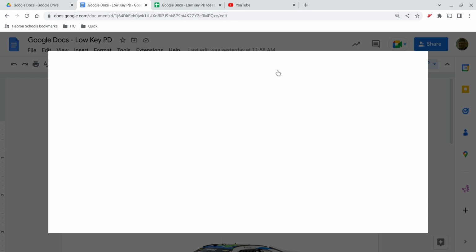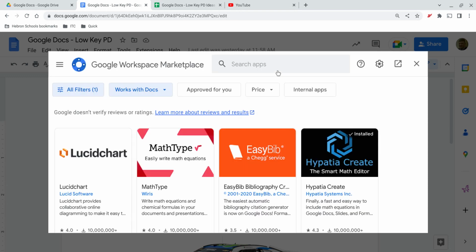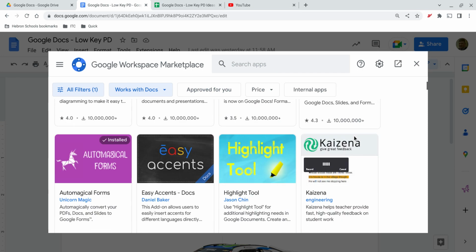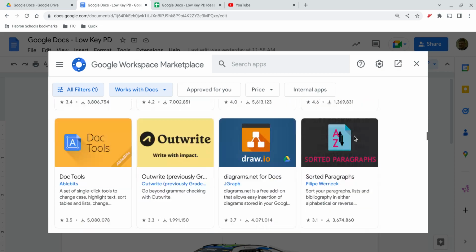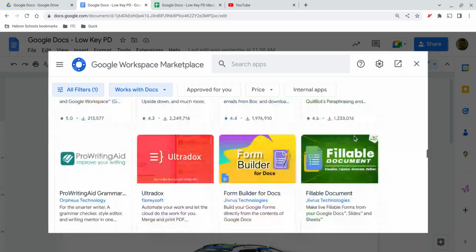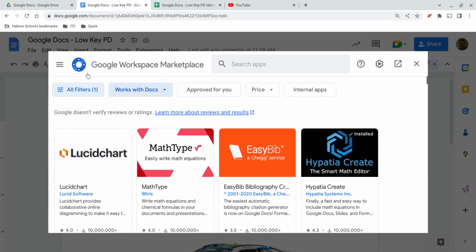When you click on Get Add-ons, the menu of add-ons available for Google Docs will pop up in a new window. There are a number of filters you can use to help you find what it is that you're looking for. So, here is everything that shows up when I open it. If I scroll down, you'll see that there's just a whole bunch of these add-ons.